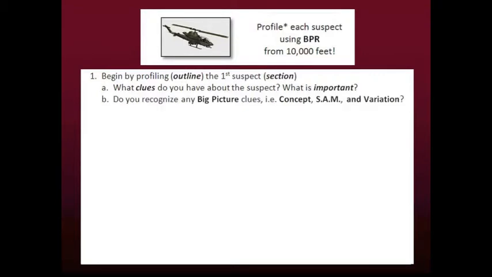Do you recognize any big picture clues? What is the crime about? Can you identify the concept? Are there any example problems to show you the SAM, that is, the steps for solving problems? Can you see any variation in the problems? And can you see how the variation affects the SAM? Don't understand some clues? No problem. Write down any questions to ask in class.